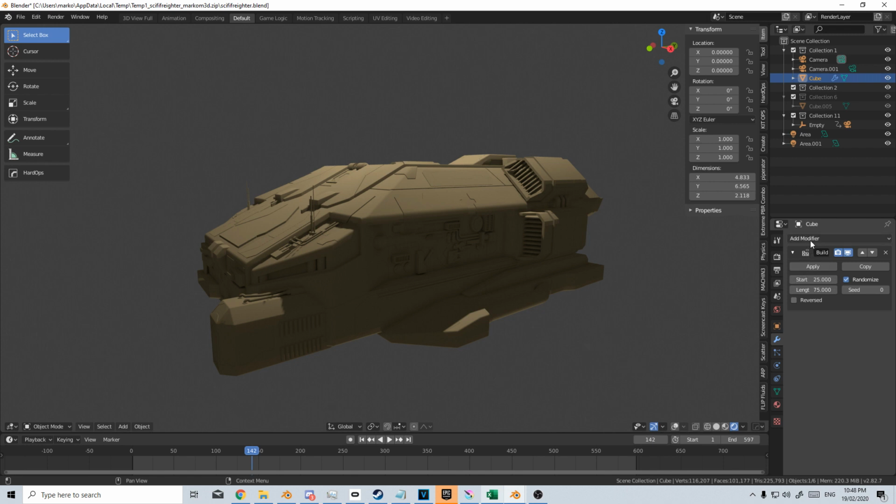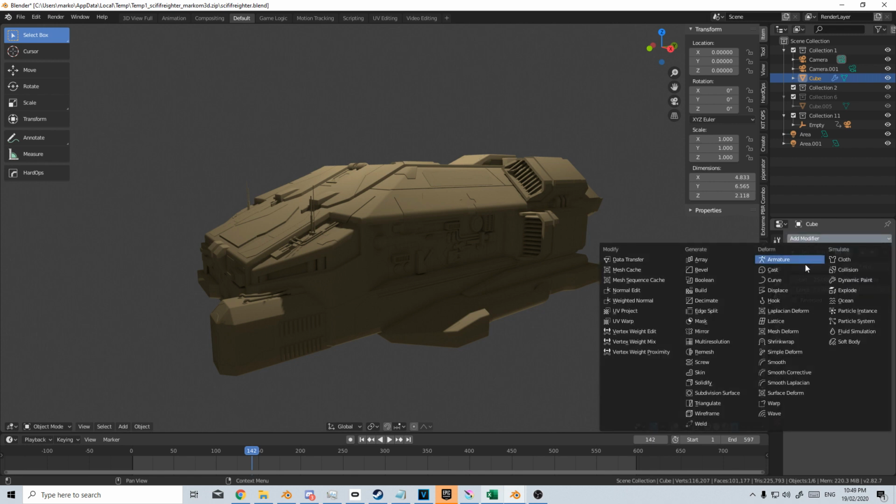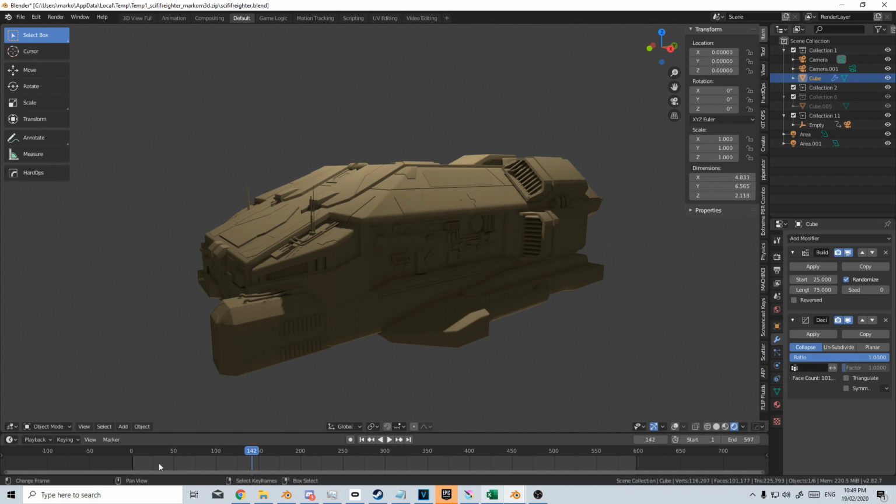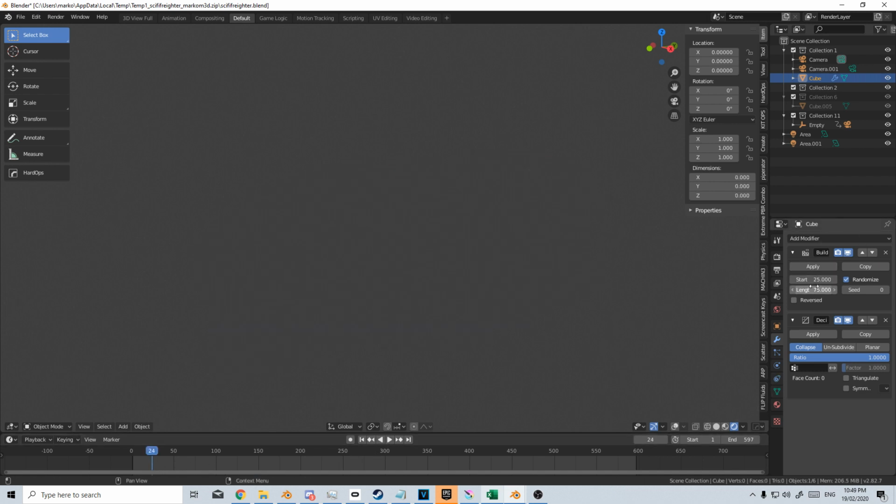So what I'm going to do is come over into add modifier and let's throw on the decimate modifier. From here, what I'm going to do is come down to frame 25. So I just changed the start length to be at frame 25, just so we got a bit of an intro. And also I cut down the time that it does grow.